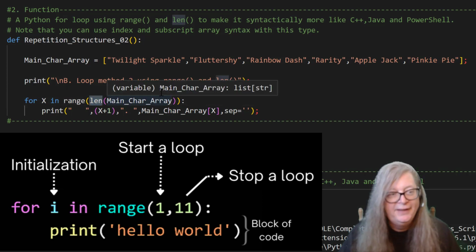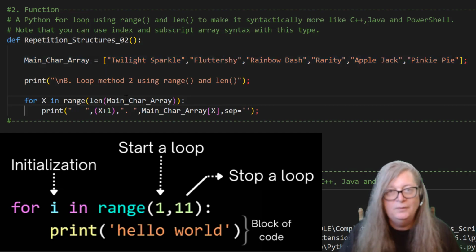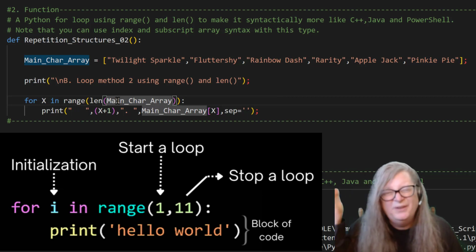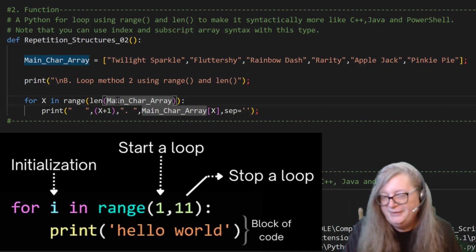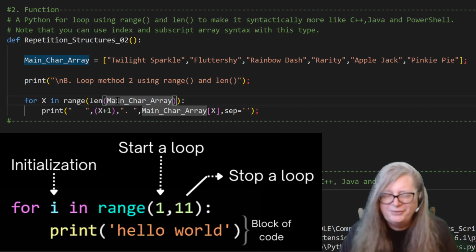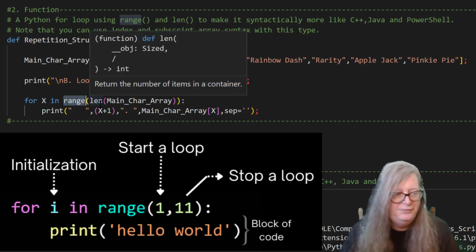Okay, range and len. Len will automatically return the number of elements inside of a list type object, a Python array. Okay, so that's what we're using len for, to automatically get that. That way we don't have to hard code it. If we change the number of values in our list, in our array, then length will return that new value. So it makes our code more dynamic to use len instead of a hard-coded value.